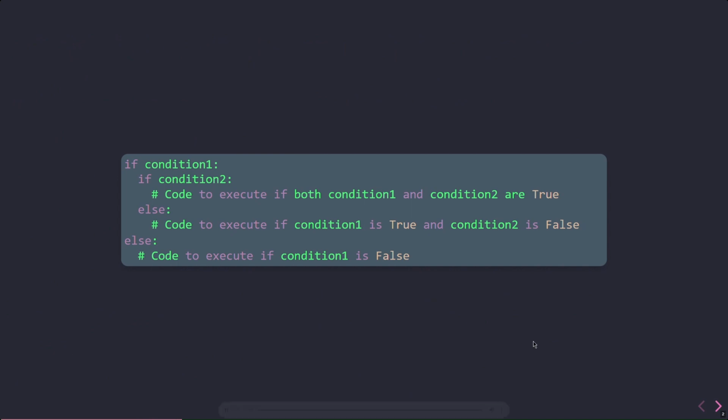Now, let's talk about how nested if-else statements look in Python. Here is an example. We start with an initial if condition, like, if condition 1. If this evaluates to true, we then check another condition within it, if condition 2. If both conditions are true, we execute the code nested inside the second if statement.